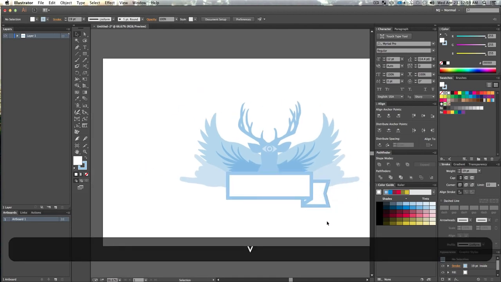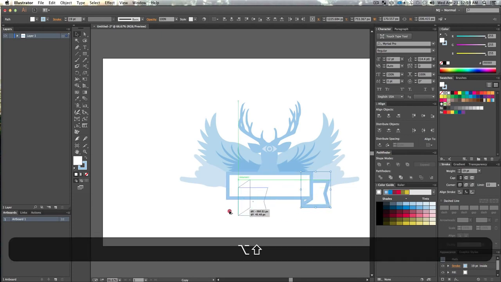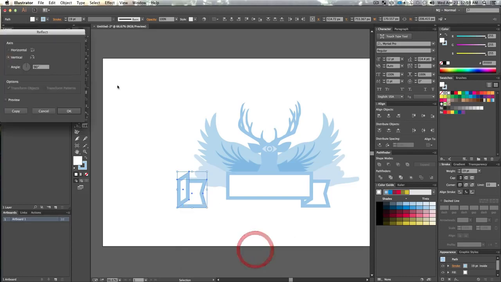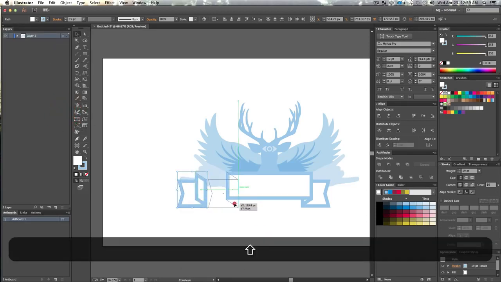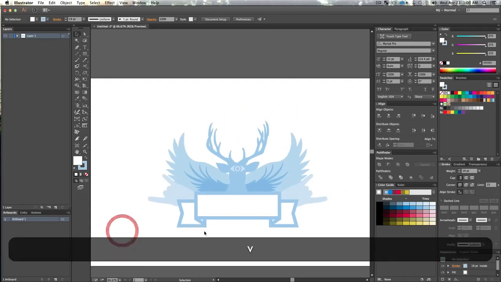So how phenomenal does that look? So amazing. Let's grab these two things, hold Alt and duplicate them over here. Right click, Transform, Reflect vertically, and then just put these behind our object just like that. Boom, we have an awesome banner and a little deer craziness going on, so that's cool.